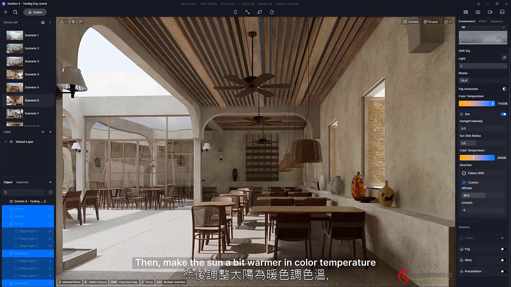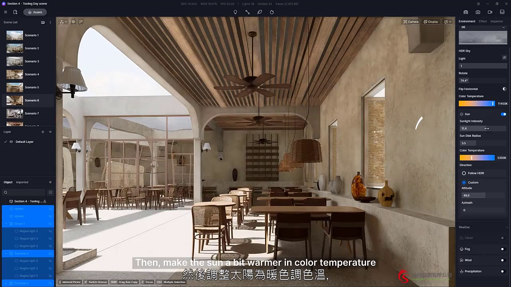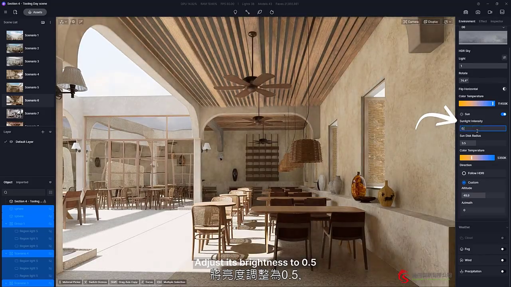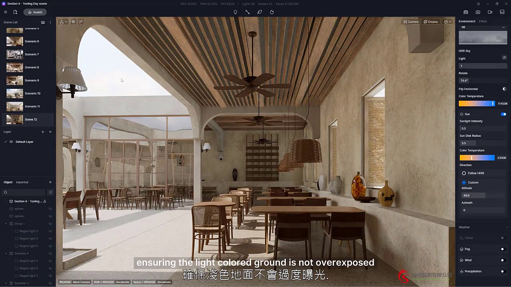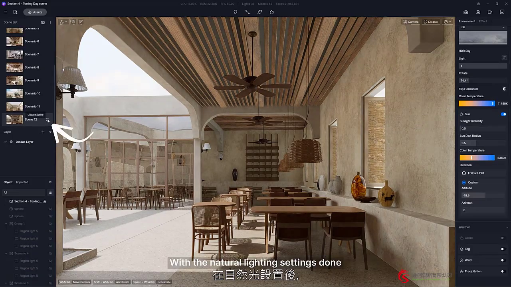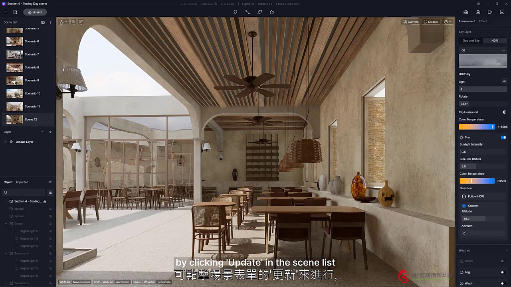Then, make the sun a bit warmer in color temperature. Adjust its brightness to 0.5, ensuring the light-colored ground is not overexposed. With the natural lighting settings done, don't forget to save the changes by clicking Update in the scene list.